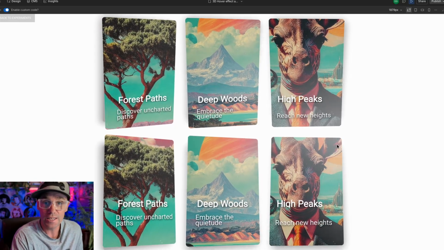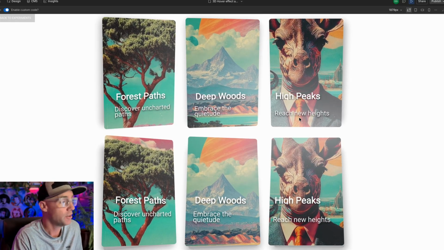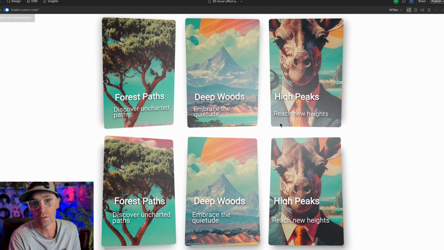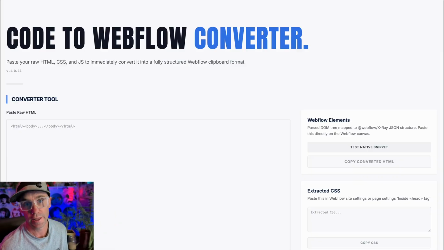Create an effect like this inside Webflow, you can simply copy and paste your HTML with the Webflow Converter. Let me show you how. The Code to Webflow Converter tool lets you take any HTML, convert it, and then paste it directly into Webflow's designer, meaning you no longer have to rebuild all that HTML.